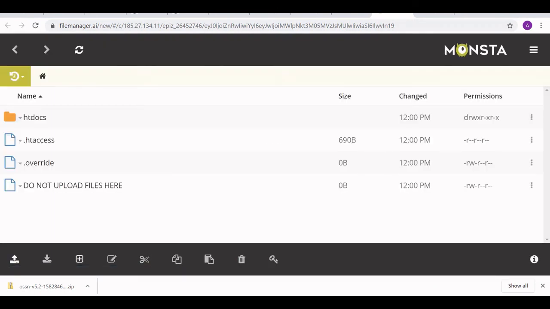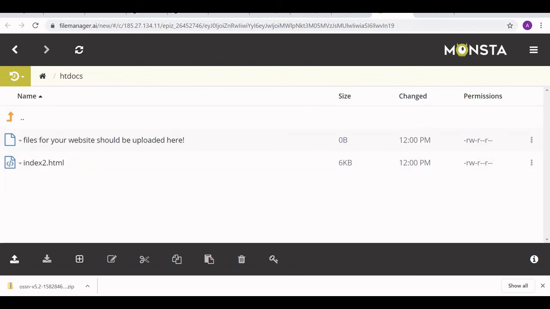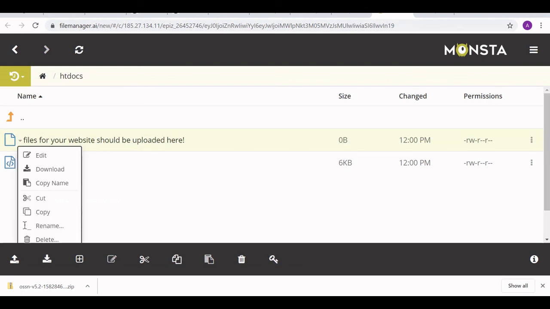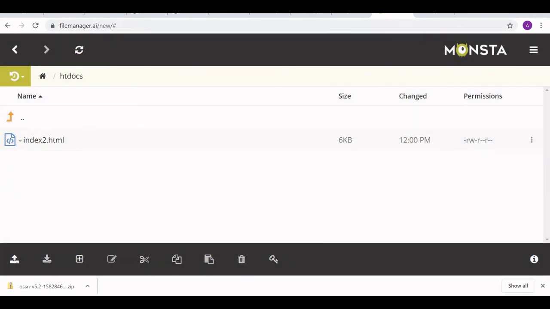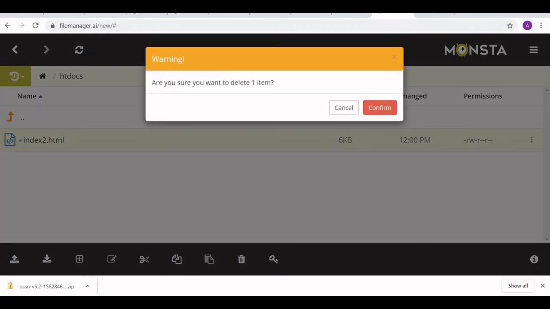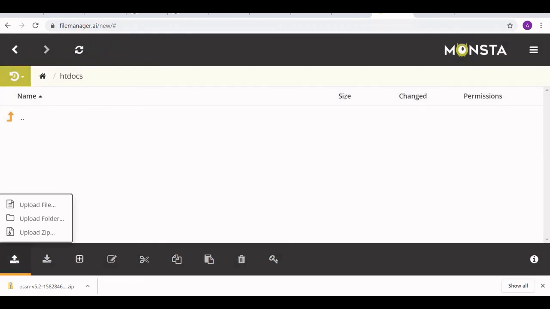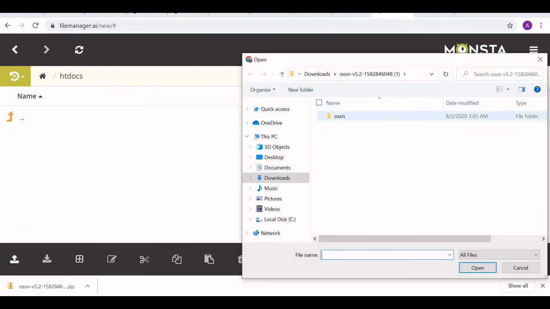Next, this step is very important. You ignore this area, okay? This area is not important. You need to go to the htdocs and delete these. Confirm, and now you upload your zipped folder, which is the OSSN.